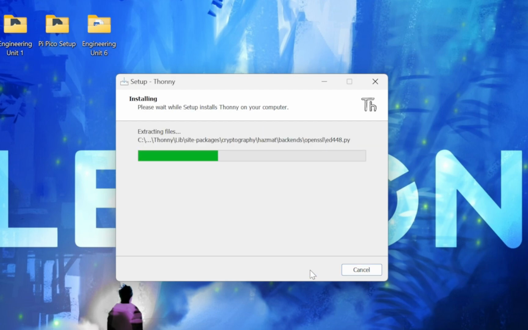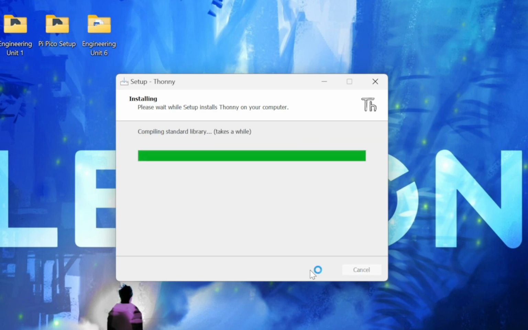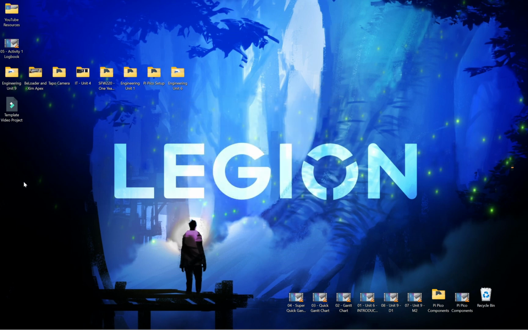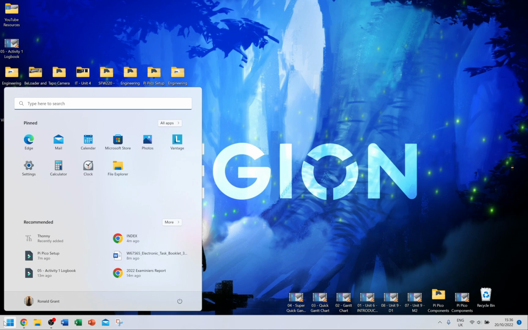This shouldn't take too long for most people. It's a very tiny program, about 20 megabytes. But you do get Python 3.10 installed as well. Now that's been done. I can click on finish. And I need to go to start, so my start menu. I'm going to simply click on where it says Thonny here.